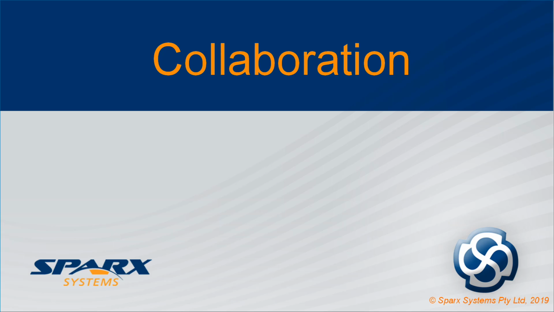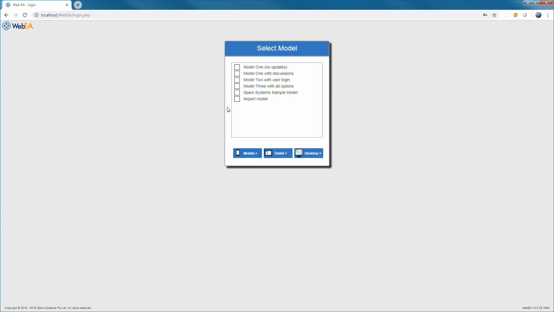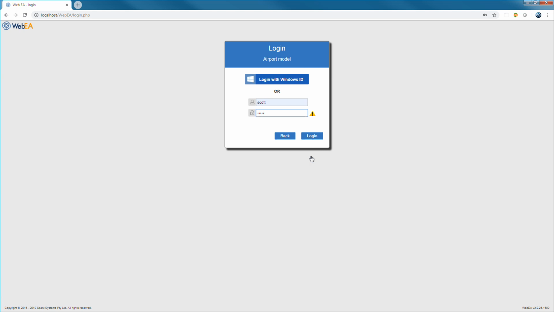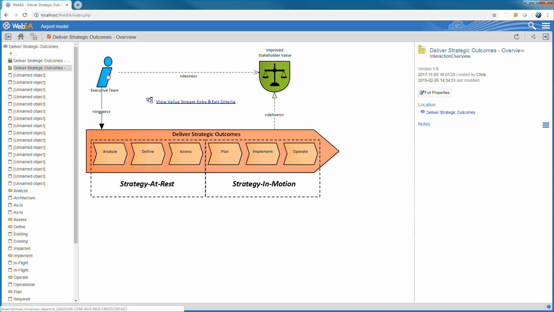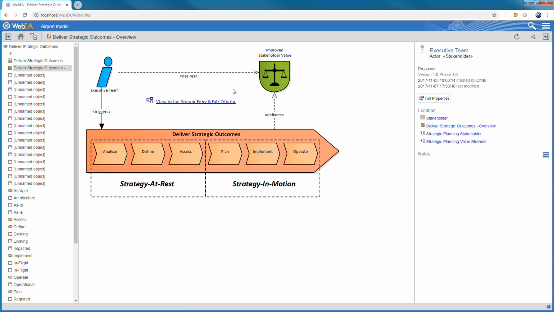The ProCloud server and WebEA allow everyone in your organization to collaborate via a mobile device, web browser, or tablet. On screen, I'm using WebEA to view our airport model. This collaborative tool allows stakeholders to engage with content from any remote location with internet access.